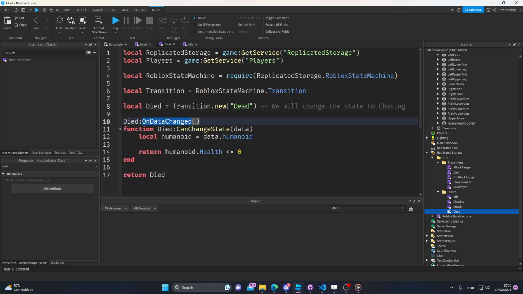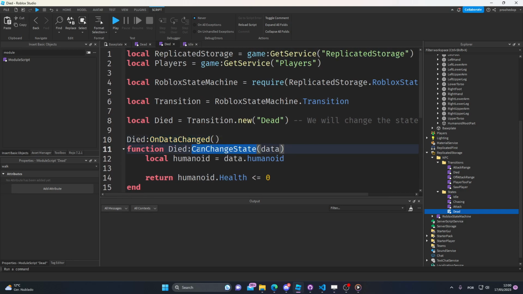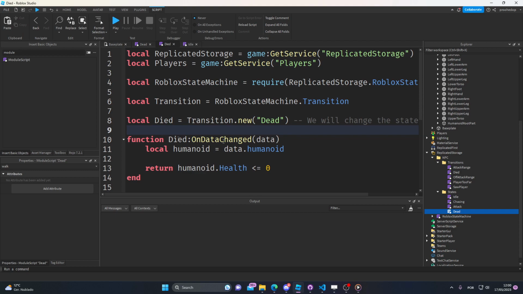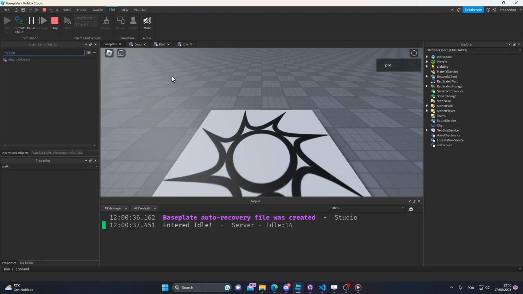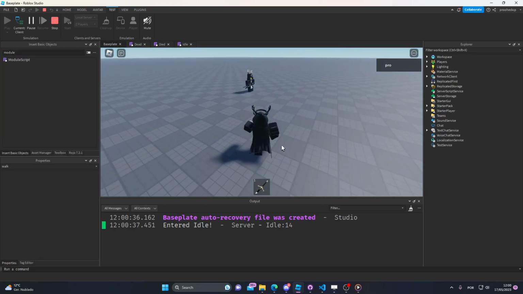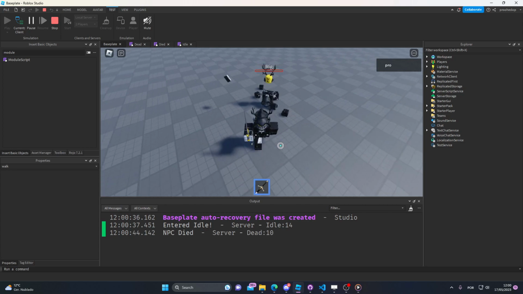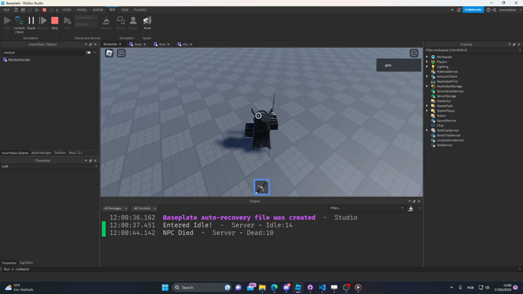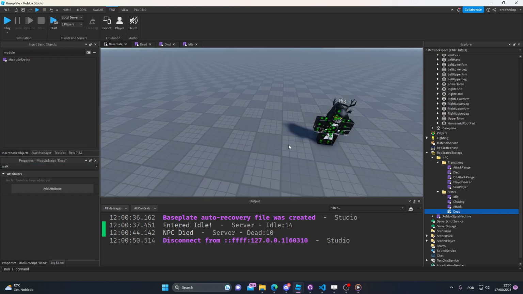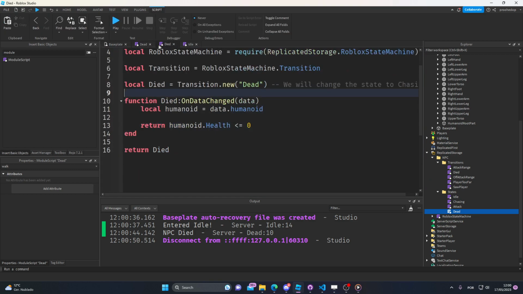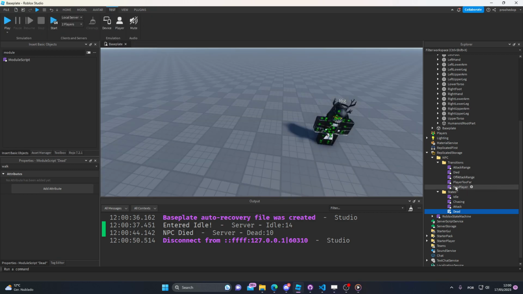And welcome back. The problem was I was using CanChangeState. It should be on DataChanged, that's basically the problem. So if we go here, and now he died, and he just despawns. So that's basically it. We made a very simple NPC. We made 4 different states. We made 5 different transitions, which will make it 100 times easier to basically manage the NPC.